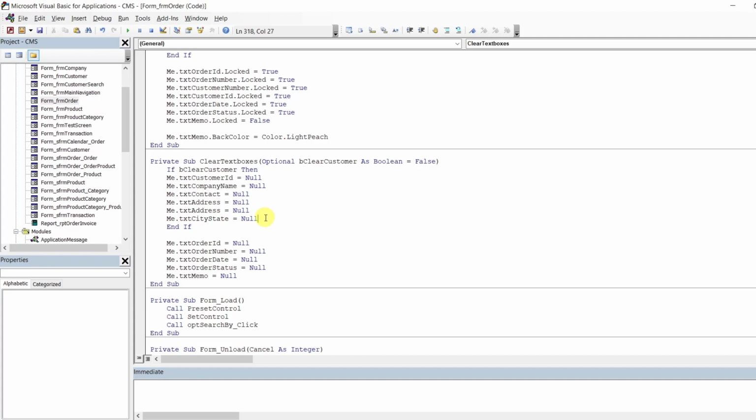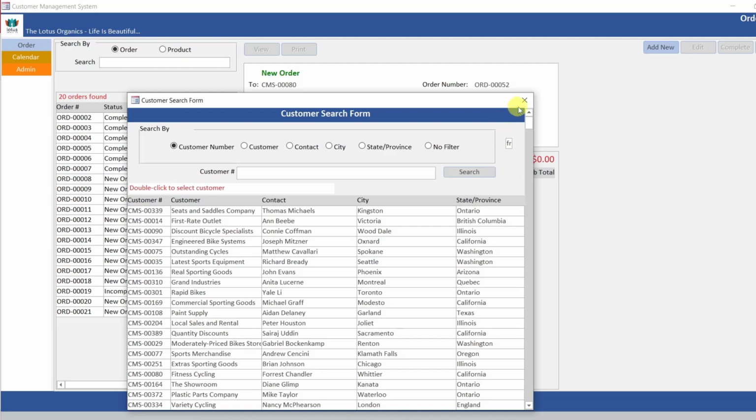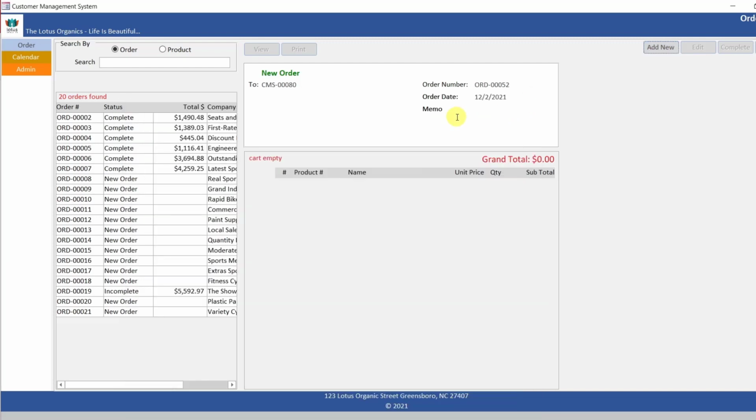Right there. So if we wanted to clear customer, we need to come in here. Alright. Now when you say new, if it's new right here, false. We don't want to clear customer. Remember that? So that's what you do when you tweak things. Yeah, it's going to be like that.